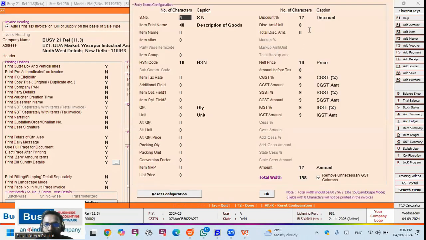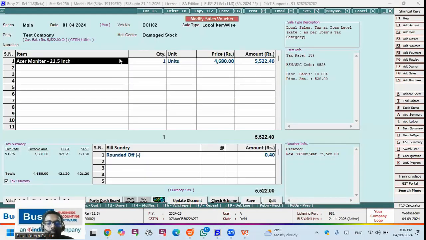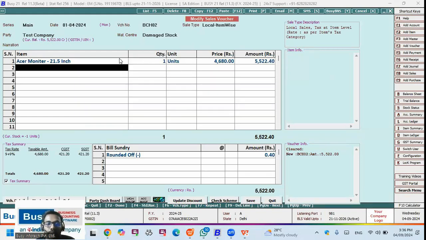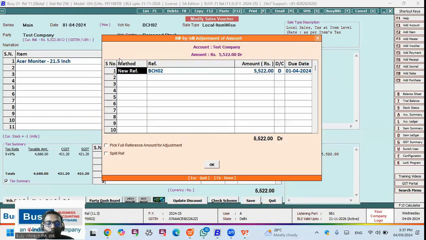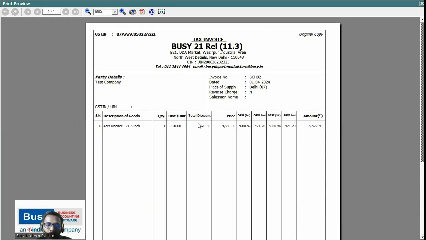I'm going to self-configure here, and I can add the total discount with 15 characters. Total width is 173 here. Let me reduce the size, and HSN is not needed now. We'll add the discount in our invoice. This is the item. We'll give a discount of 10%. And you can see the standard format preview. Discount is 10%, it is coming actually as 10%. Total discount: you can see the column total discount 520. Discount is also coming, and after that the total discount column is coming.